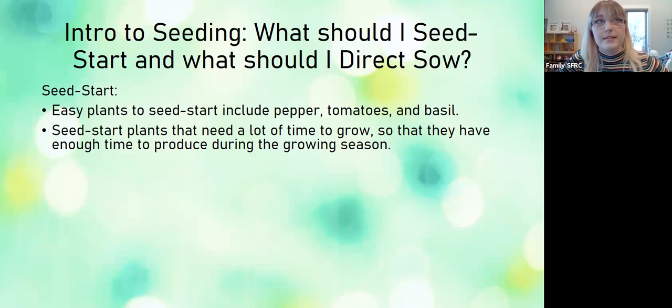So some plants, if you were to just plant them or direct sow them into the ground with everything else in June or whenever you would plant your garden, wouldn't have enough time to mature all through our summer. So they need to be started early enough so that by the time they are ready to go into the actual garden, they have enough time to mature and produce as much as possible during the summer.